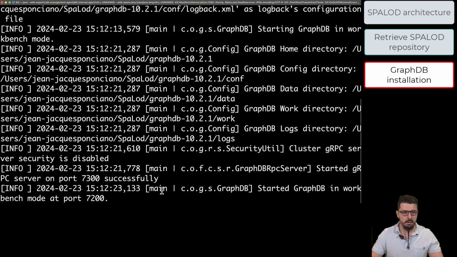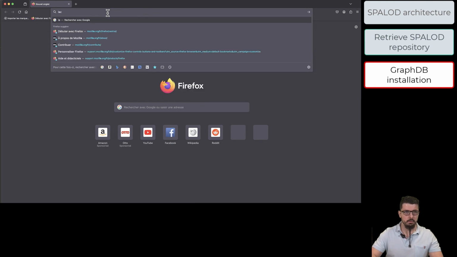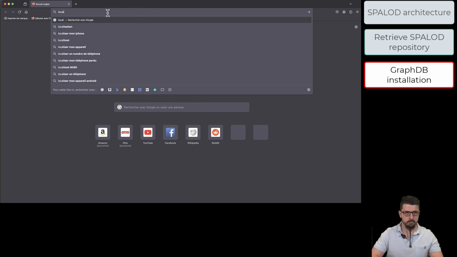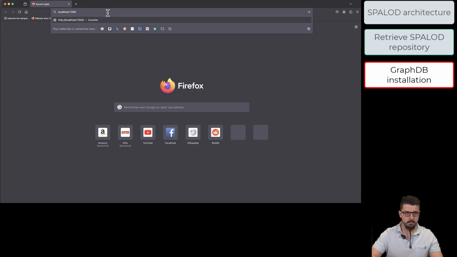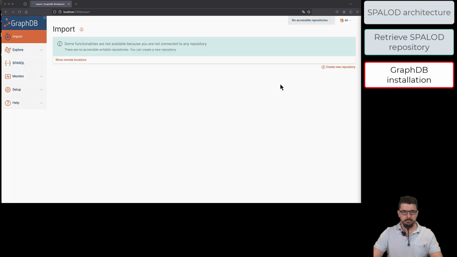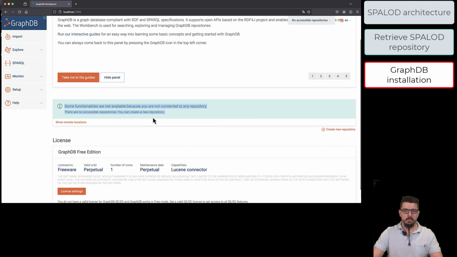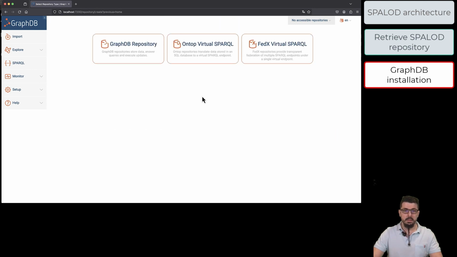So at the end, you should have something like this that says that it's launched on some ports. For me it is 7200. So now that I know the port, I can go to localhost and ask for the right port, and you see you have GraphDB. So in GraphDB, as you see, we have a message that we have no repository yet, so we have to create one.